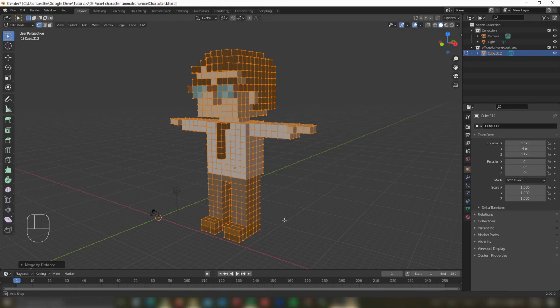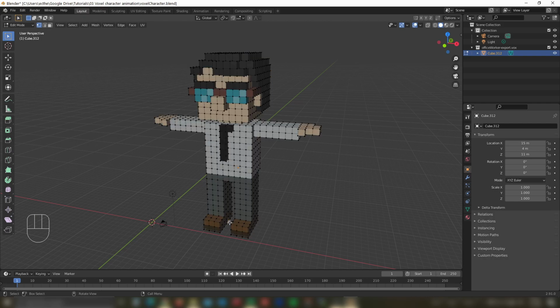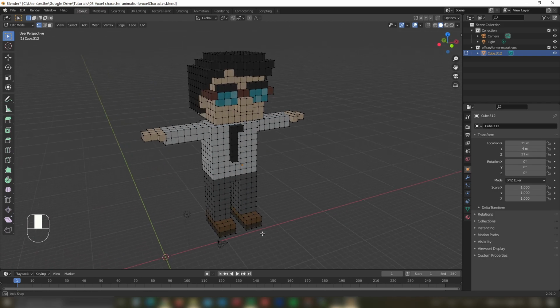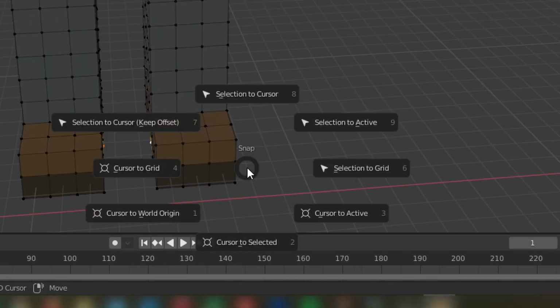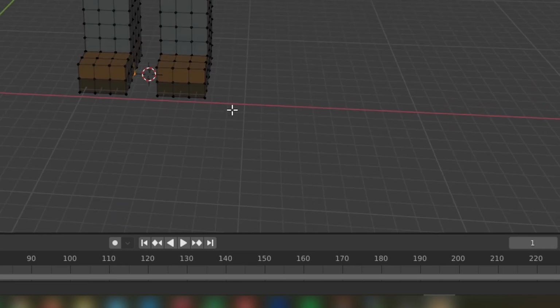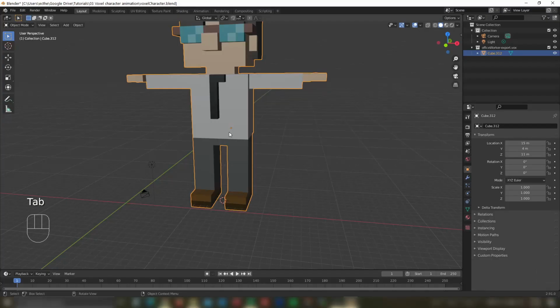Let's bring our model's origin between his feet. First, select two inner vertices in the middle. Then, press Shift S to bring up the Move menu. Press 2 to bring the cursor right between the selected vertices. Press Tab to go into object mode.